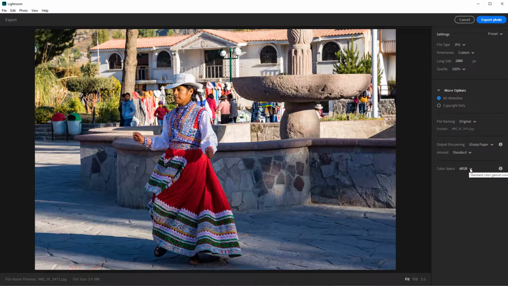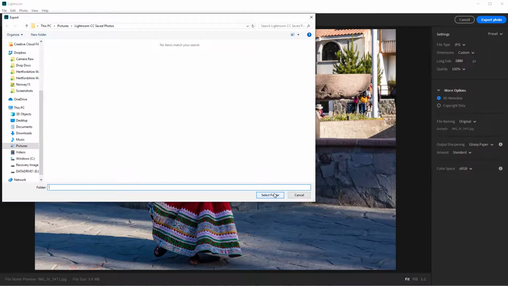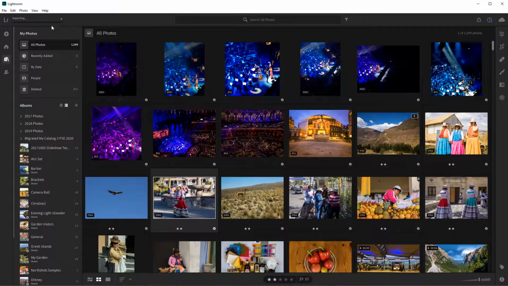Color space, universally sRGB, but there's also some extra options if you're using your own printer, and select the one which is most appropriate for you. So having made those settings, we just click on Export Photo, select a folder, and it's going to this Lightroom CC saved photos in my case. And the export top left, you can see, is happening straight away, and in fact it's completed.